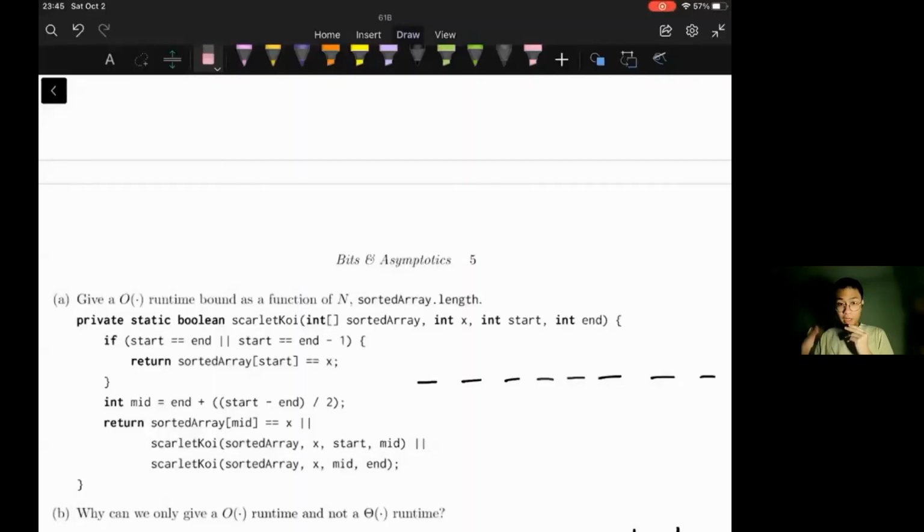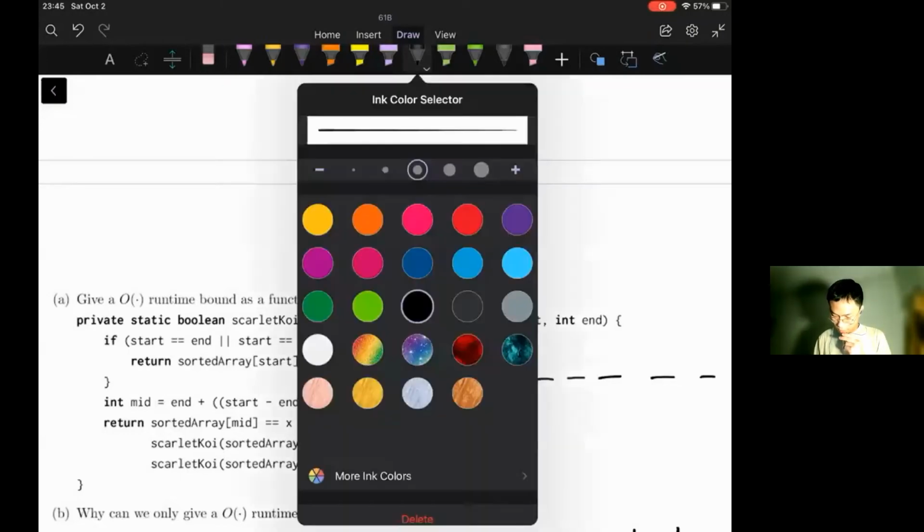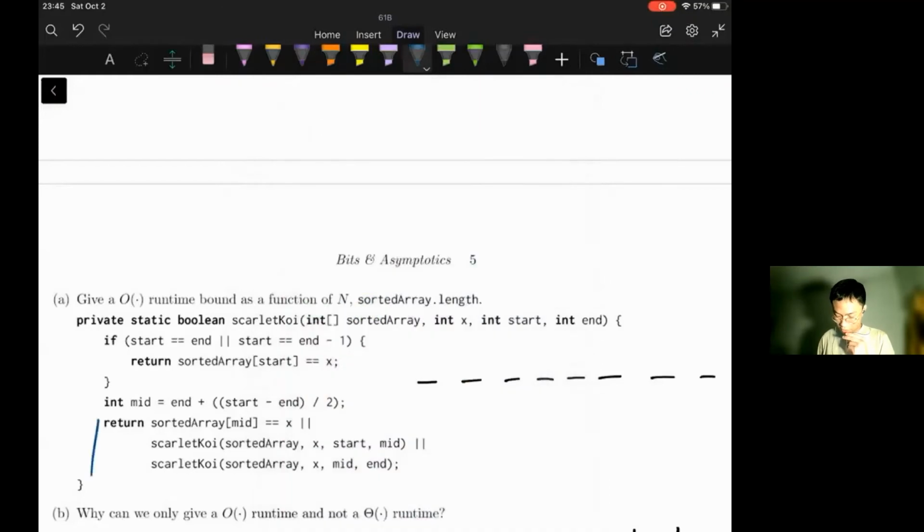Okay, the final method we have here is Scarlet Coin, and judging from the final return statement, which recursively calls Scarlet Coin on split portions of the sorted array, this is a recursive method. So let's start from the base case. We have start and end index.